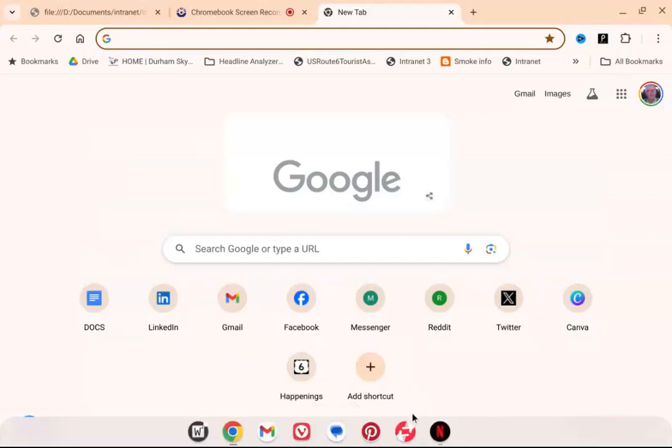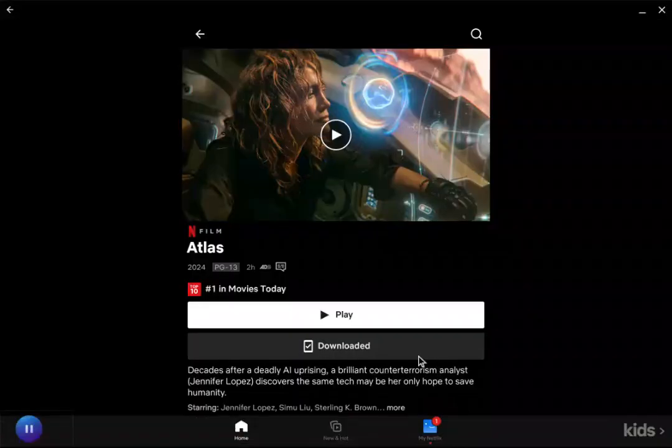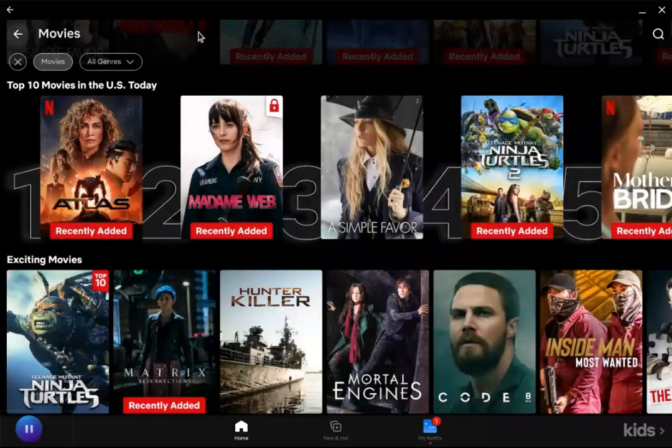I go down, see the black button. There it is. Come here. Click that, and I've already got it on to the Atlas movie, and there it was downloaded. Okay, see there's play option and there's downloaded. Now the way I got there, close this and then close the movies.